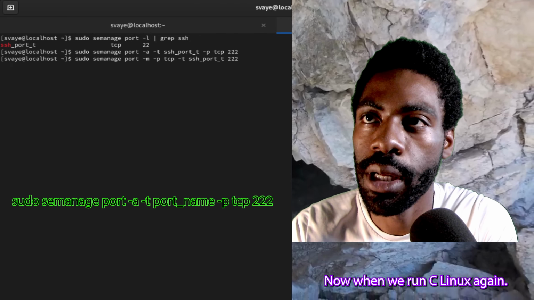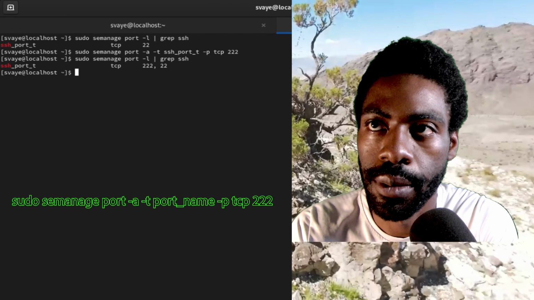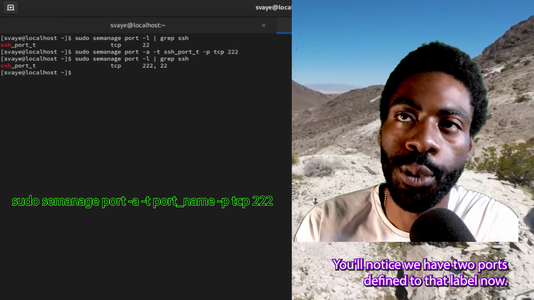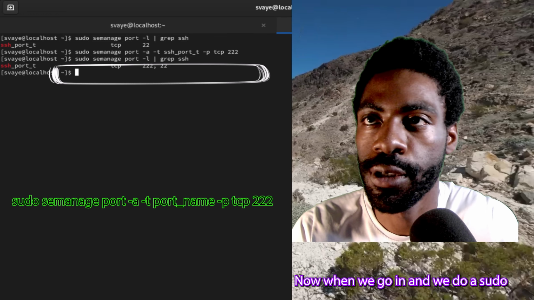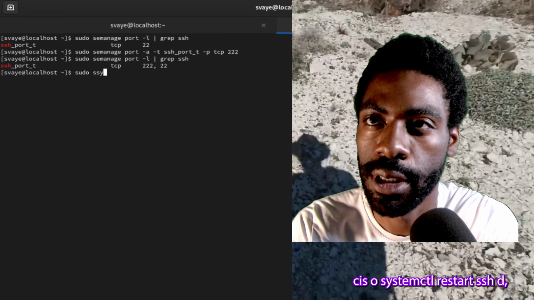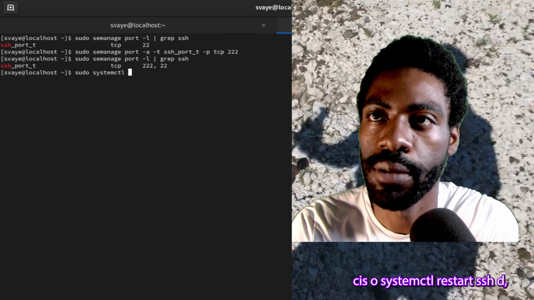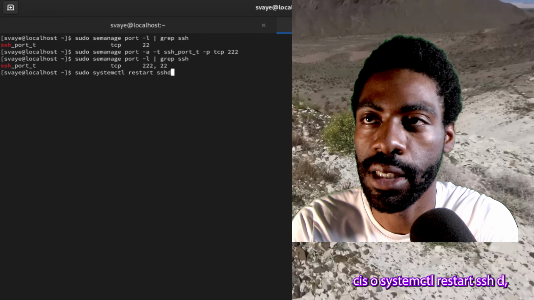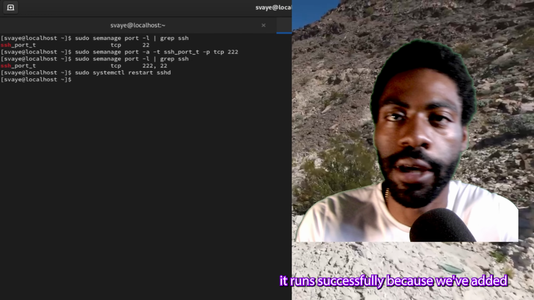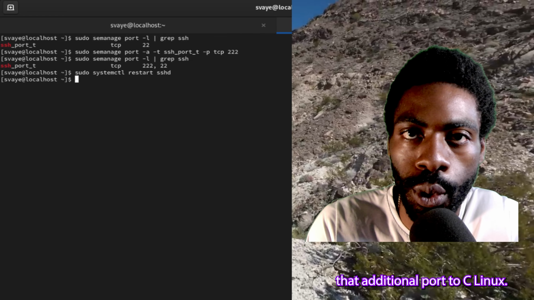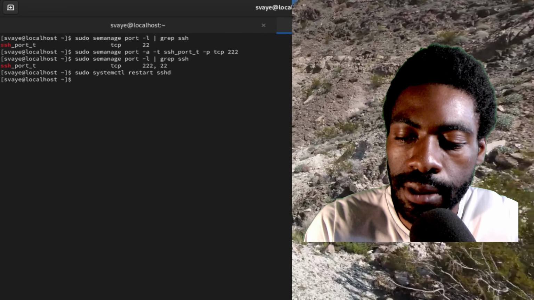Now, when we run SELinux again, you'll notice we have 2 ports defined to that label now. Now, when we go in and we do a sudo systemctl restart sshd, it runs successfully because we've added that additional port to SELinux.